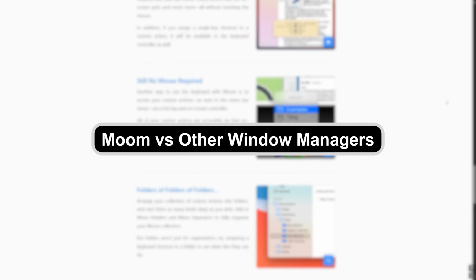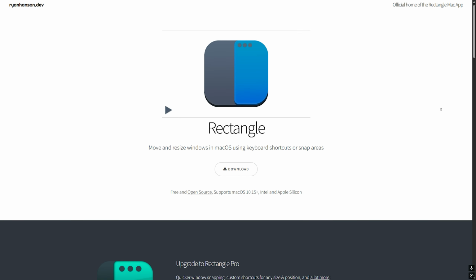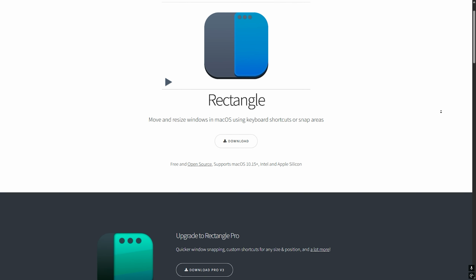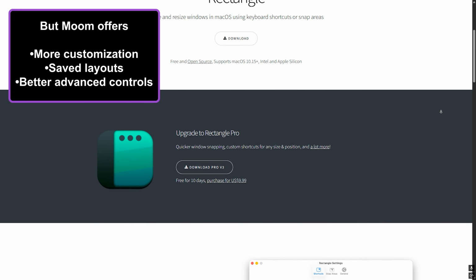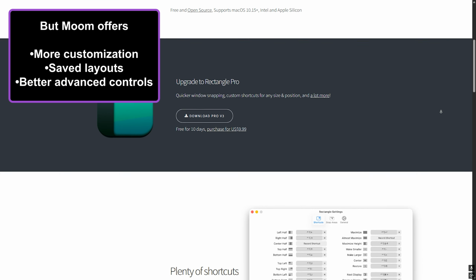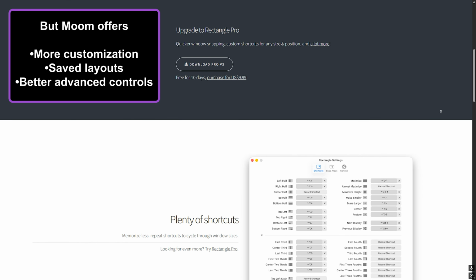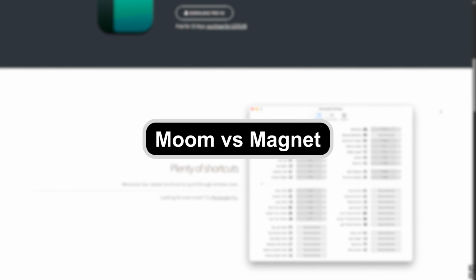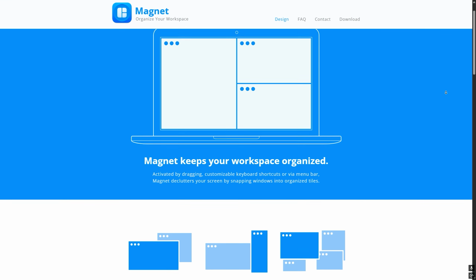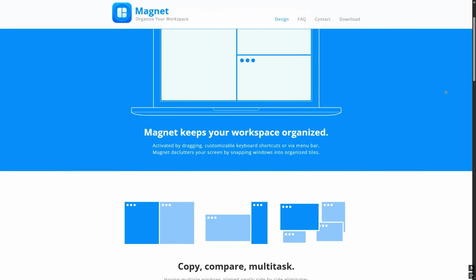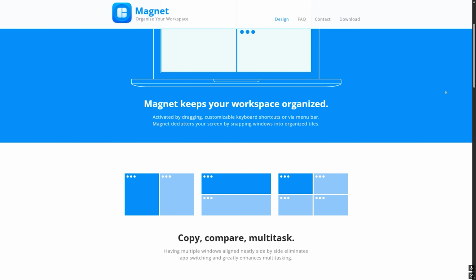Moom versus other window managers. Moom versus Rectangle. Rectangle is free and excellent for keyboard shortcuts, but Moom offers more customization, saved layouts, and better advanced controls. If you only need basic snapping, Rectangle may be enough. Moom versus Magnet. Magnet is simpler and easier for casual users. Moom is better for advanced productivity workflows and custom setups.